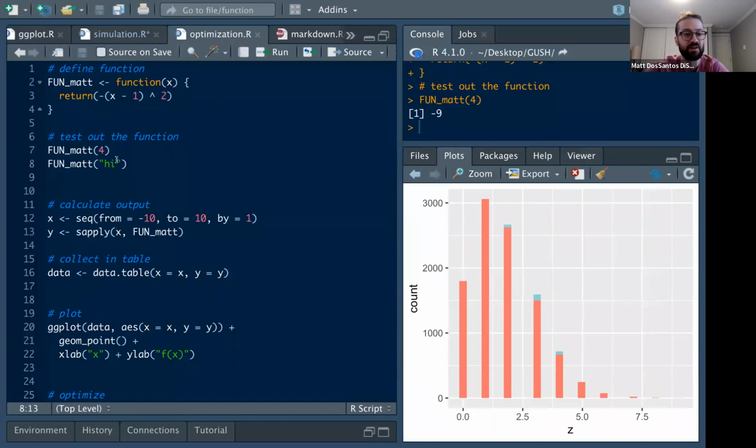Okay. Can anyone guess what's going to happen if I run funmat on "high" with the quotations here? Some kind of error. That is right. It will be some kind of error because high is a character. It is not a numeric. And that is exactly what it's going to say, non-numeric argument to binary operator. R does not like when you try to do number stuff with characters. So exactly, that is some kind of error.